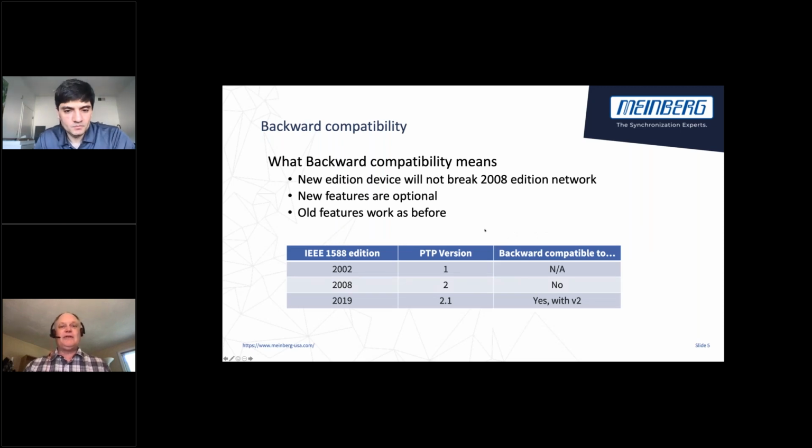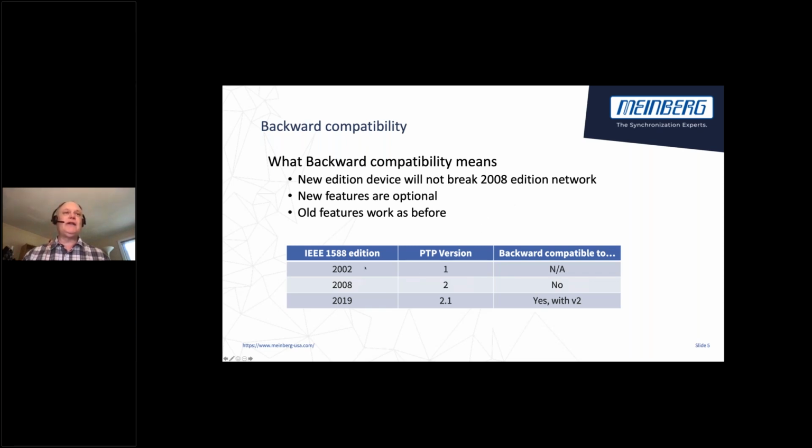And we had to figure out what we meant by that. What we meant was that if you take a device that is compliant to the 2019 edition of 1588 and put it in a network full of devices that are compliant to the 2008 edition, it won't break the network. Everything that was defined before basically works the same way. It's just that the older devices obviously wouldn't have the new features, but the old ones work the same way, so everything still works together. That was the key. And we did not do that the time before. The 2002 and 2008 editions of 1588 are basically incompatible.